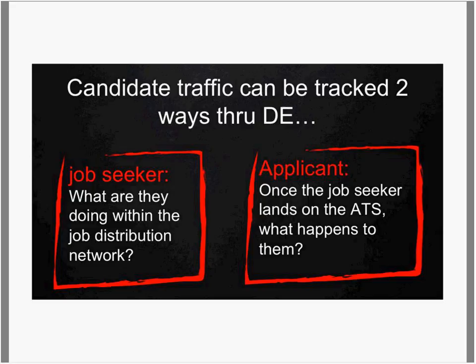The second way we can track is once a job seeker clicks on a job and then lands on the applicant tracking system. So on the applicant side, employers are wondering, once they land there, how can we track what happens to them and what sites are they clicking on?